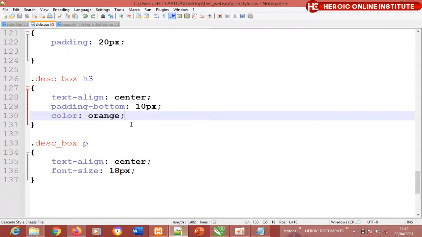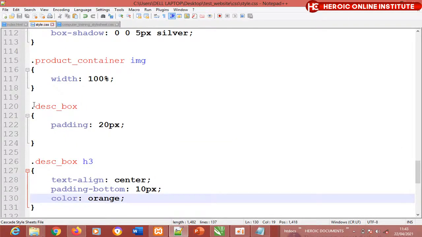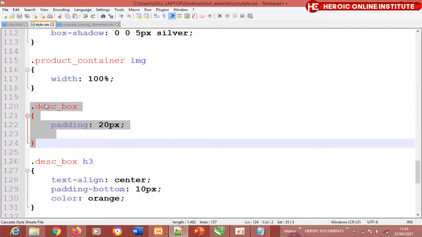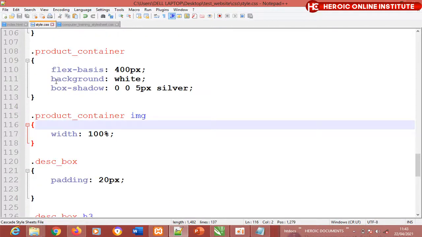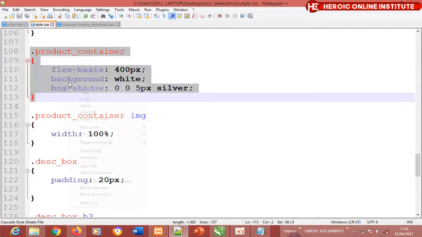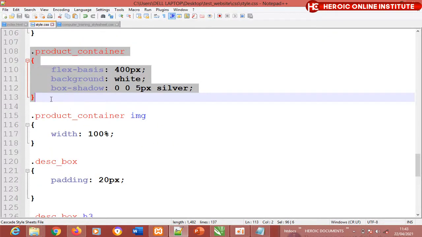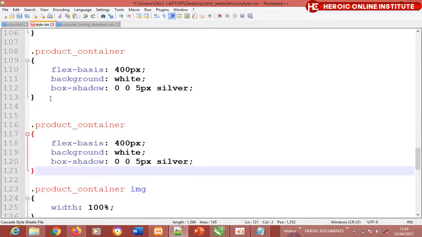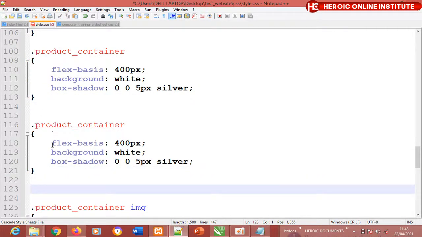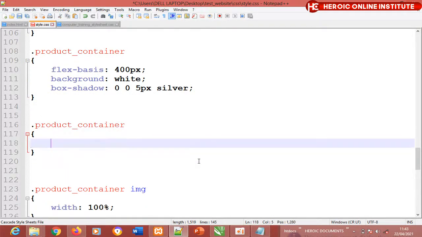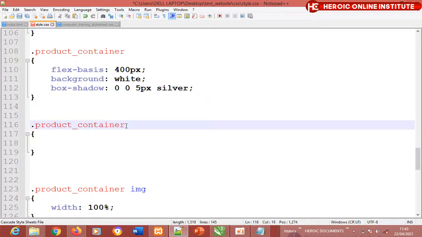Maybe before we duplicate, let me add hover effect to this description box. Just hover, or not description, to the product container. Let me add hover effect to it. Maybe down here, let me create space here. Just take your time and follow me as I code this, okay? You will enjoy every bit. If you get confused, play the video again so that you get connected.